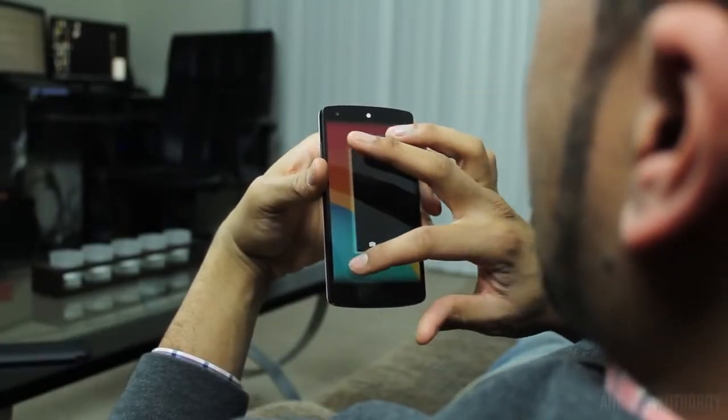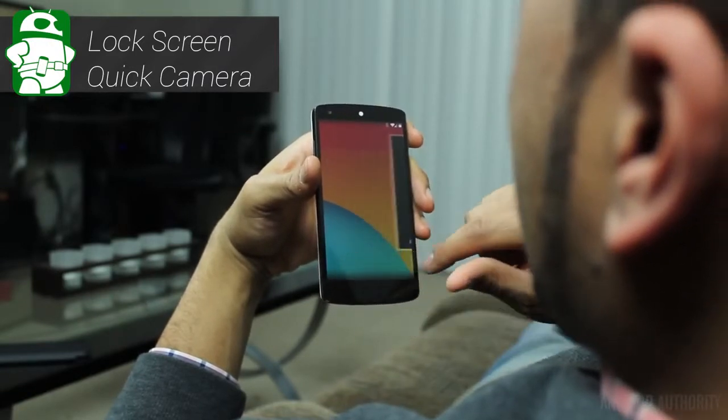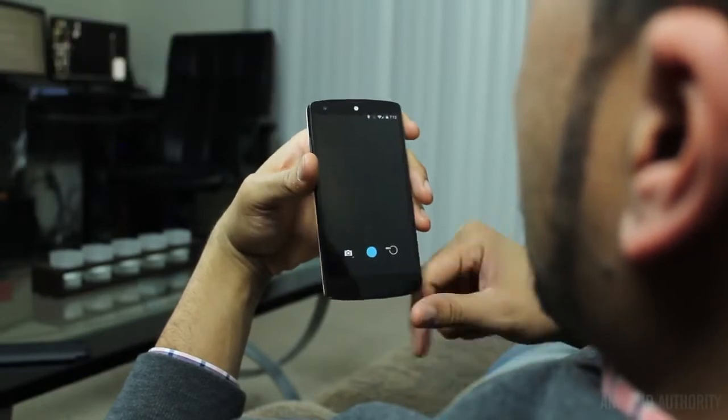Let's start at the lock screen. This is going to be the easiest tip that I have for you today. Put your finger over the icon of the camera and then swipe your finger. That is going to bring you into your camera.